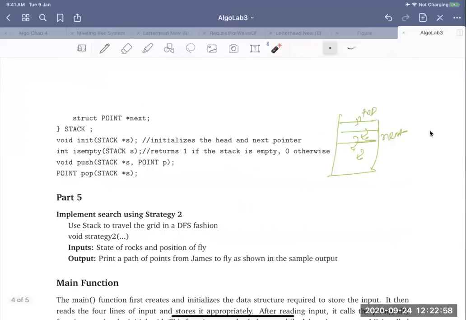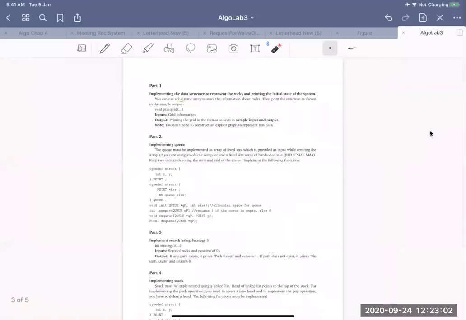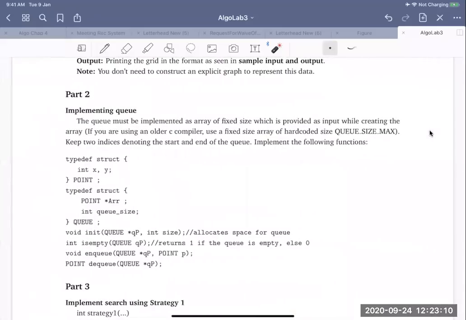I have told you already, but there are multiple parts. Do it one by one. Complete one strategy first, either BFS or DFS, then go to the next strategy. See that you are getting the correct output in there. Okay, fine. Now you can start.